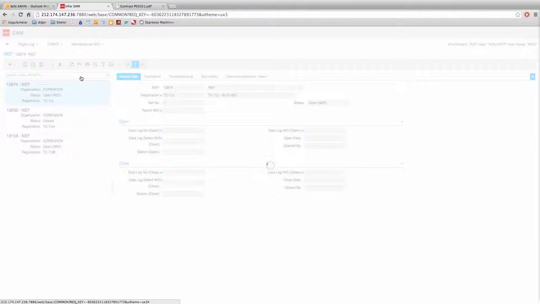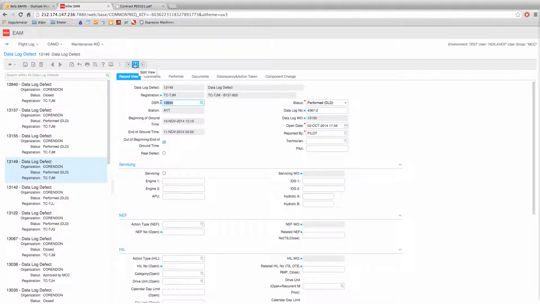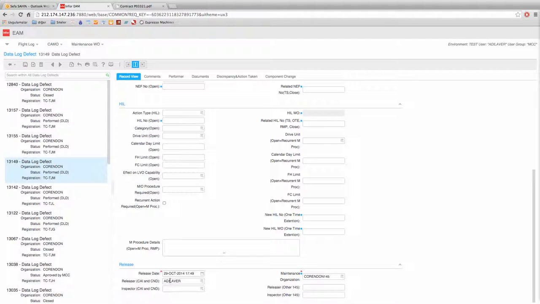So let's go to the data log defect page to enter some data over there. I've prepared these three items on the mic. Let's open one of them just to not lose time. In order to create an NEF, at first you have to fill all the linking information at the top side and the release information, and after that you have to save the record.